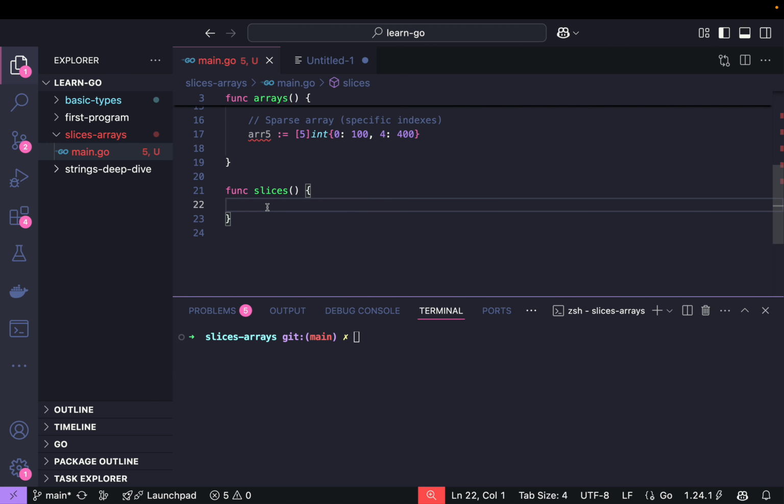Okay, let's look at some slices now. We'll then do a comparison of arrays and slices and look at some examples of how we use both. So slices are a dynamic, flexible view into arrays, and they have the following characteristics. They are a dynamic size, so the length can change during the program's execution. Slices are passed by reference, so the slice contains a pointer to the underlying array. And this pointer has three components, similar to what we saw with strings. You've got the pointer to the first element, you've got the length, and then you've got something called the capacity, which we'll cover a bit later on.